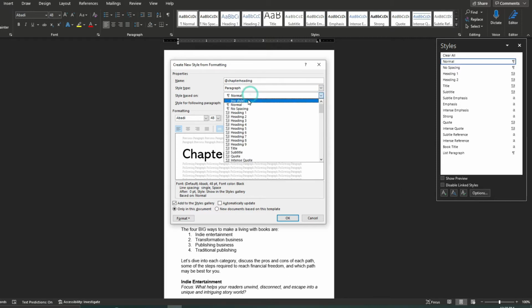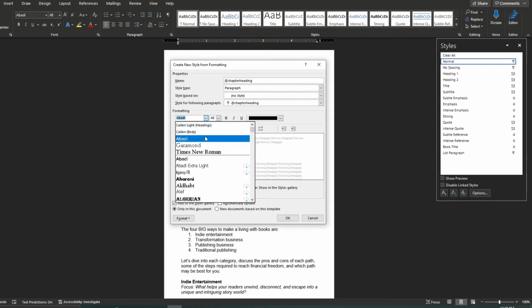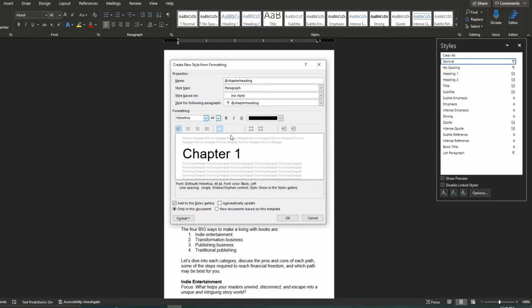Then change this to no style. It should not be based on anything else. We'll change it back to Helvetica. Keep it at size 48, that's fine. Maybe turn it down just a little bit. We'll go to 36.